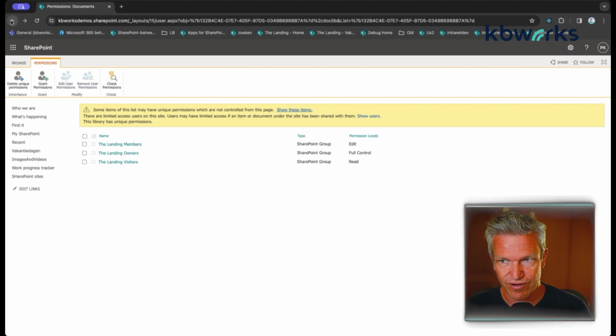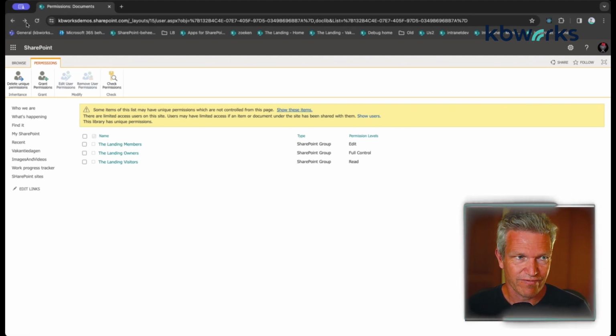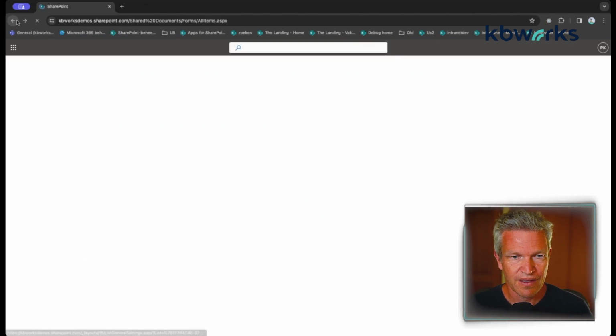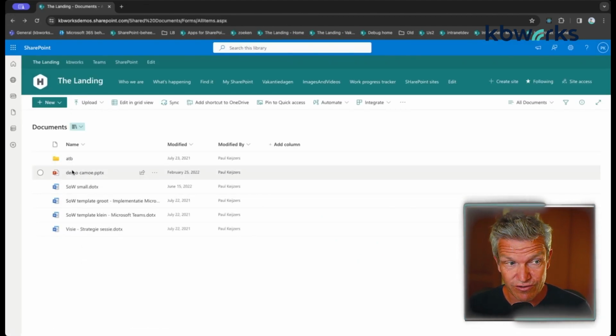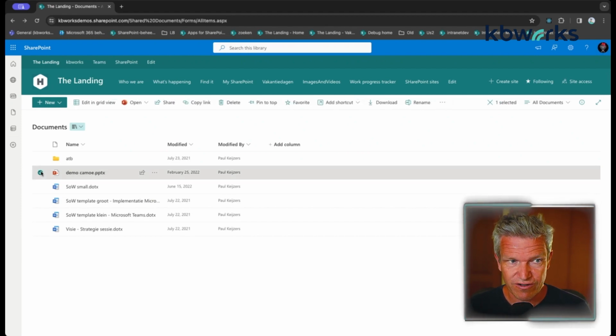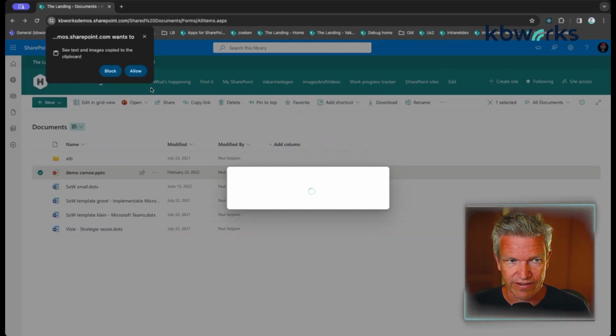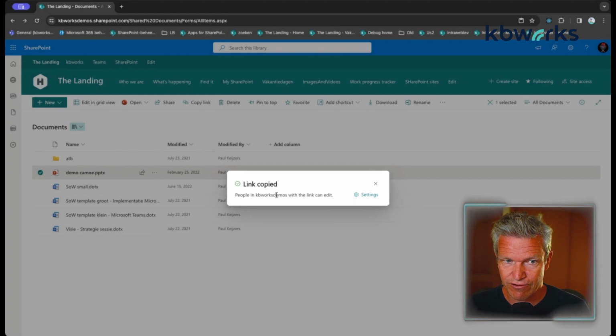So that's number four. Number five, default settings are not people who already have access on the tenant level. This is something I want to show you. What I just showed you in point four, when I have, for example, this document, I can click on share or copy link. If I click on copy link and I need to allow it, it copies the link by default.